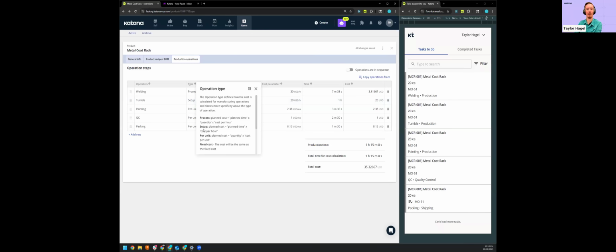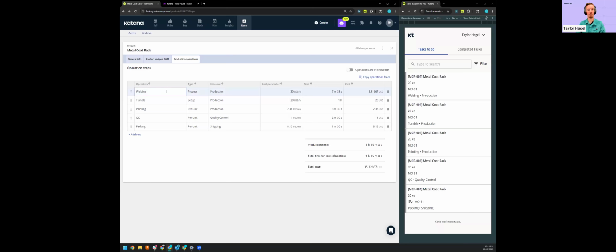And that's where things like setup type come in handy, because it modifies that calculation. Now we take the quantity out of that and we're just doing planned time multiplied by cost per hour. We also have a per unit and a fixed cost that you can use. So in my example here, I've used a setup type for my tumble, and painting, quality control, and packing are all per units, along with the typical process type for welding.